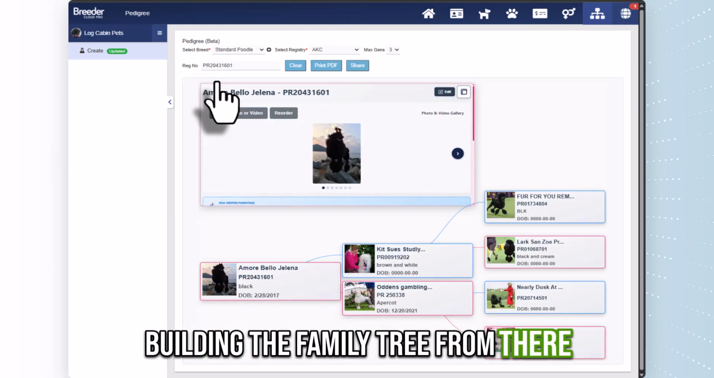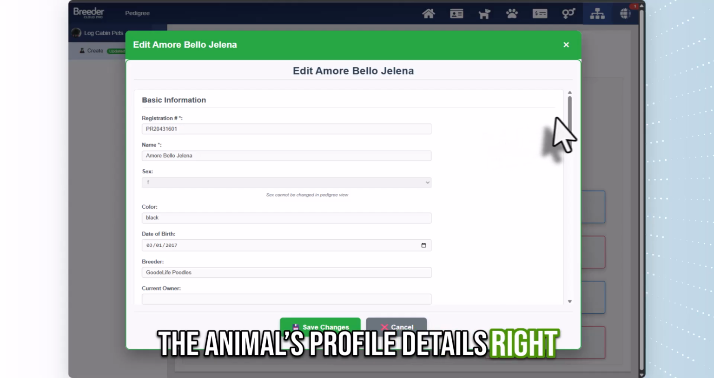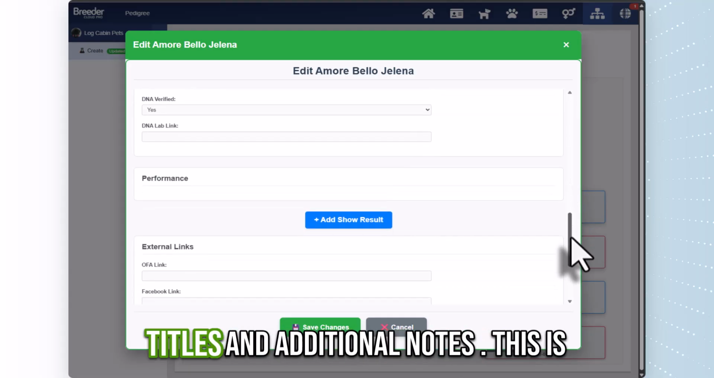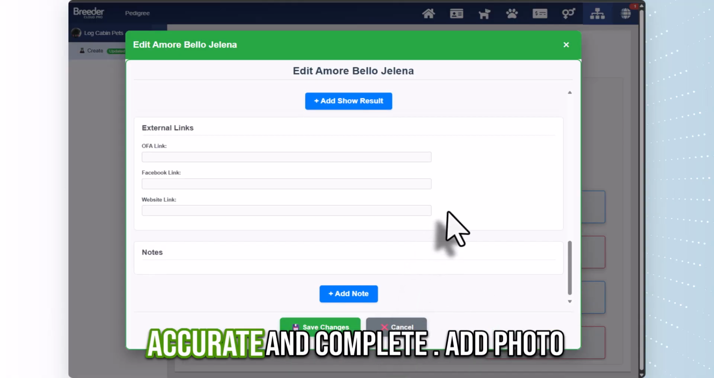tree from there. When you click Edit, you can update the animal's profile details right inside the pedigree, things like genetic results, performance, titles, and additional notes. This is where you keep the pedigree entry accurate and complete.